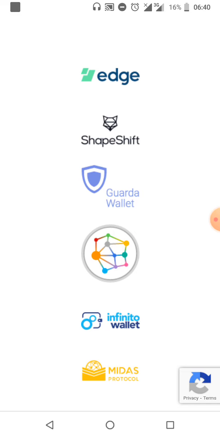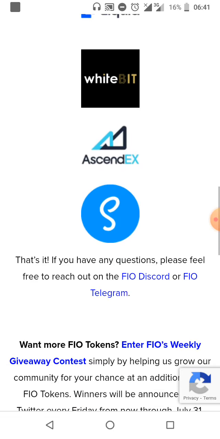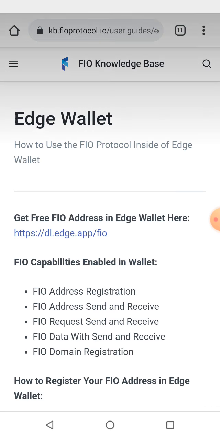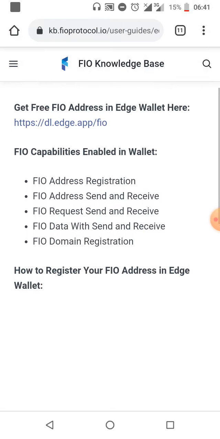So it said we can use any of these platforms to host our wallet. Basically, I'm using this Edge already. So what we need to do now is go back to our Edge. You can click on this link, it will take you there, or take you to Play Store.